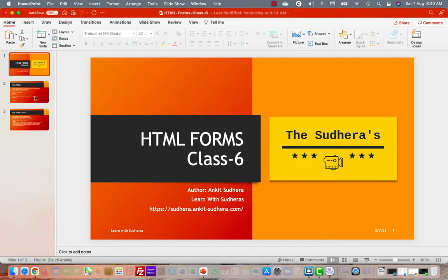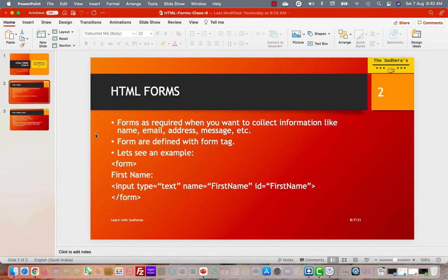So basically HTML forms are required when you want to collect information like name, email address, message, etc. For example, you have a contact form on the website. If you want to collect the user information, or the user wants to say something to you, then you want to place a form. Forms are used in many applications as well because this is the most important part. Forms are defined with the form tag.